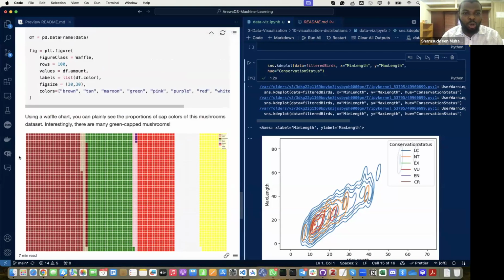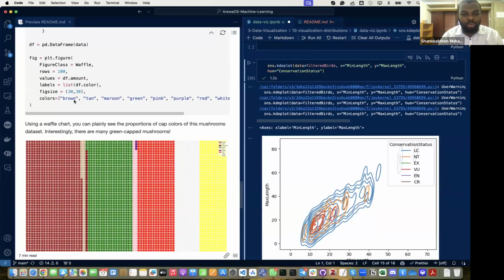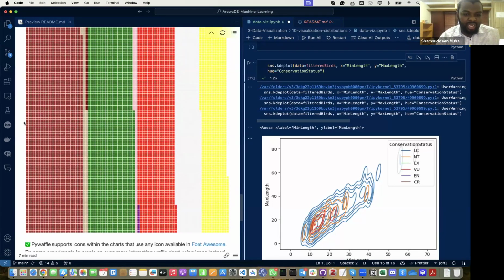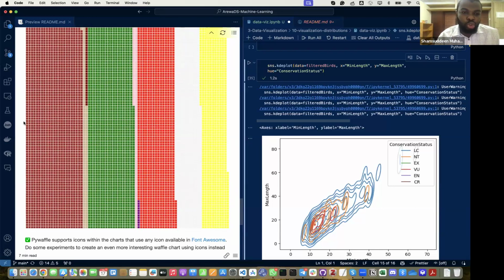You give it the colors that you want. So you have brown, tan, maroon, pink. You can play with all of those colors. At the end of the day, it's just like you plant mushrooms in your farm, and then you are visualizing those mushrooms, such that you can see that there are more maroon mushrooms than brown mushrooms, or more maroon than green mushrooms, and the rest. So here it looks like a plantation.